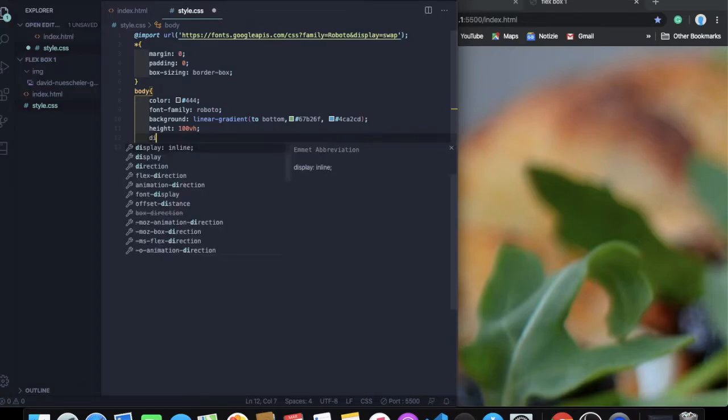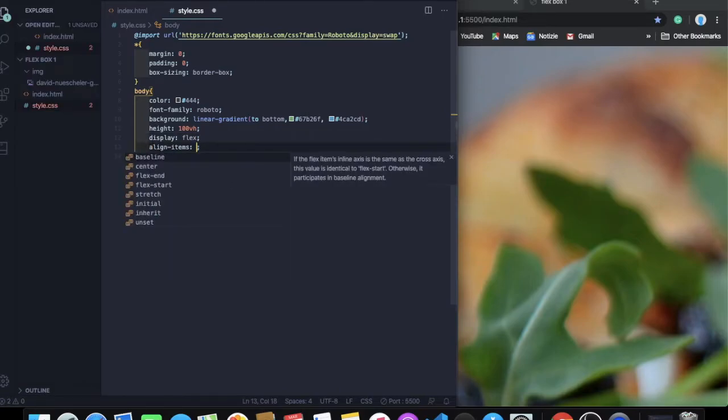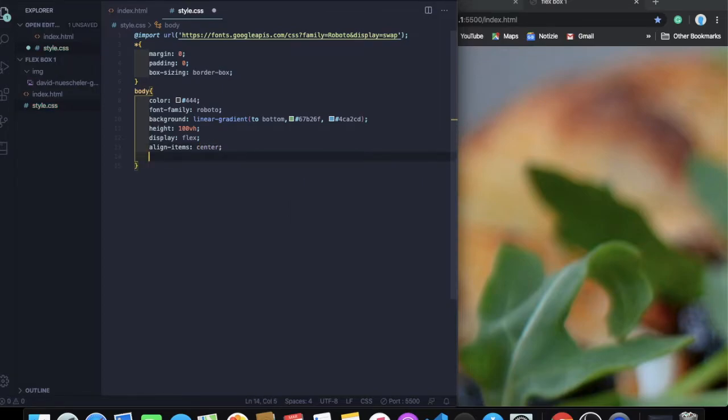Now I'm going to say display flex. This is where we started. Remember, this is a very powerful attribute and property we are using. We're going to use another property called align-items. We're going to align them to center. And we're going to justify the contents inside this body to center. So we now align them and we justify the content in center.